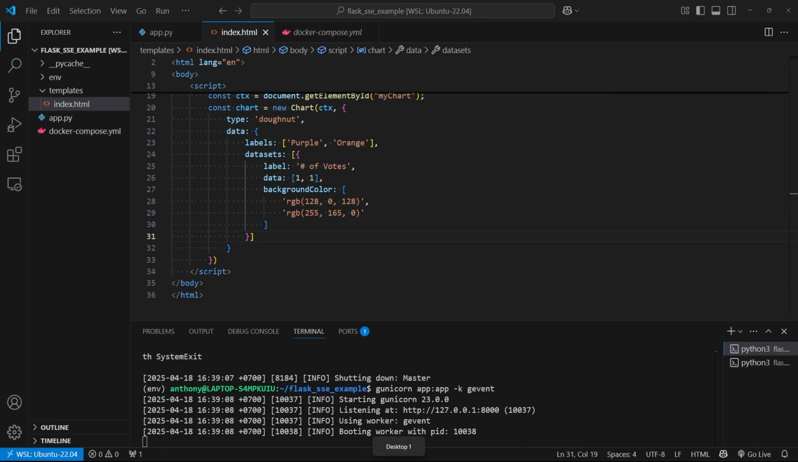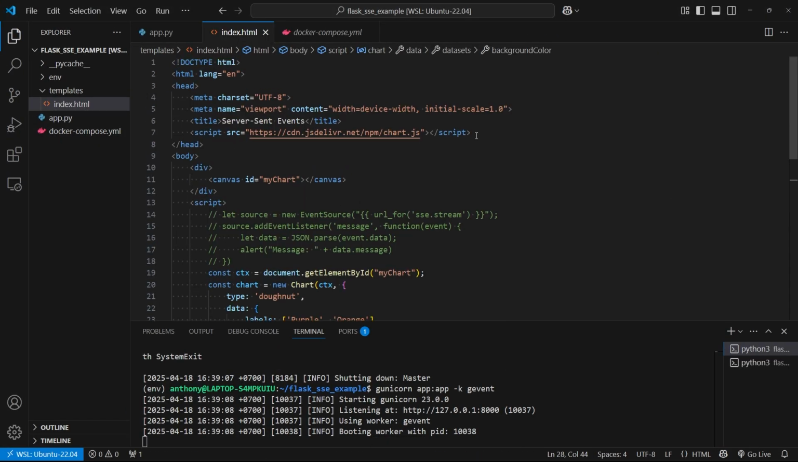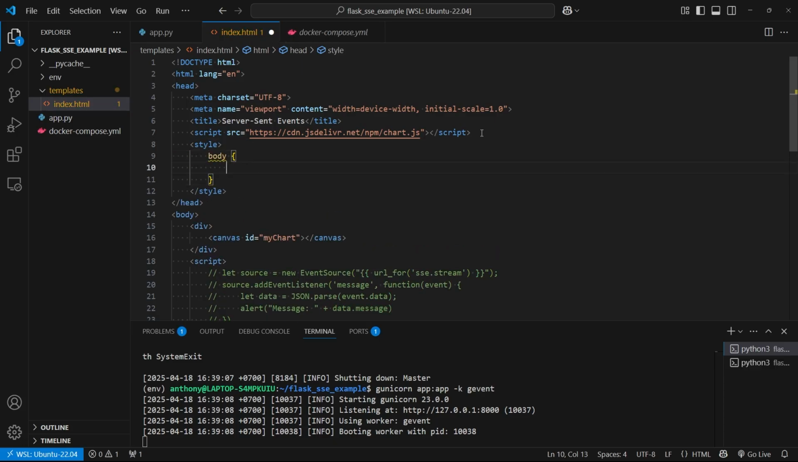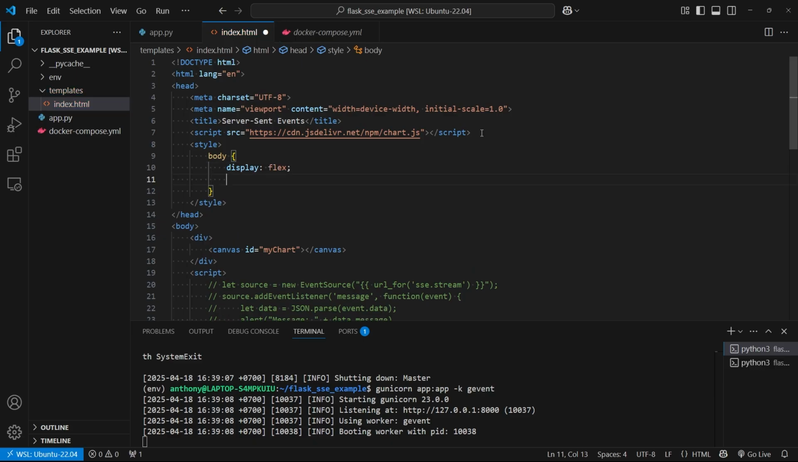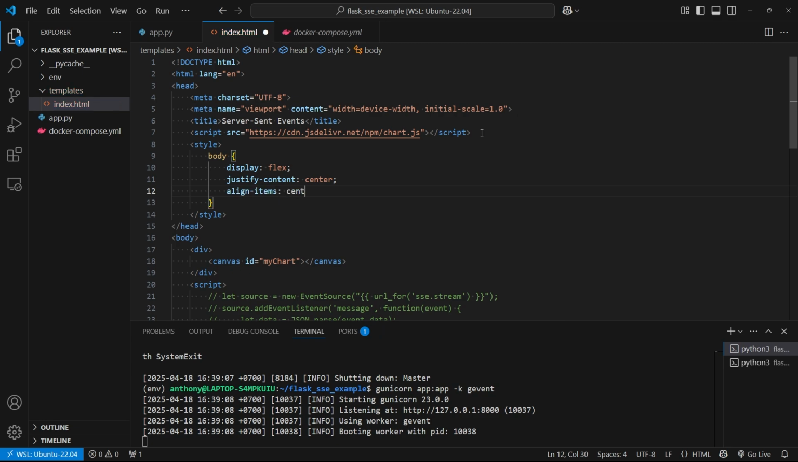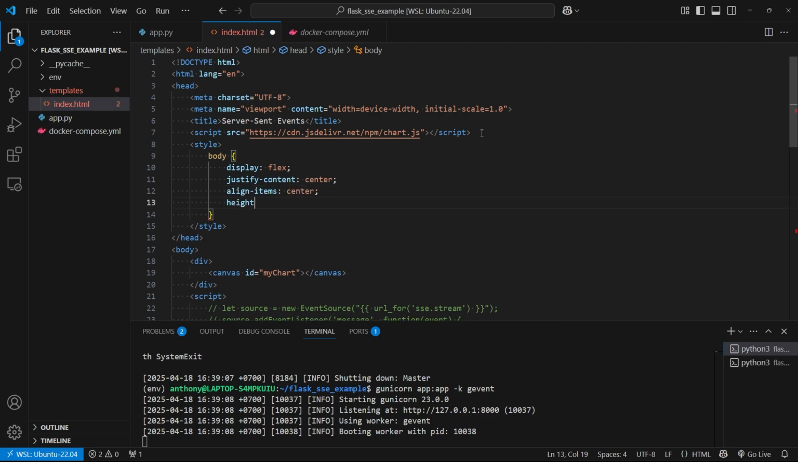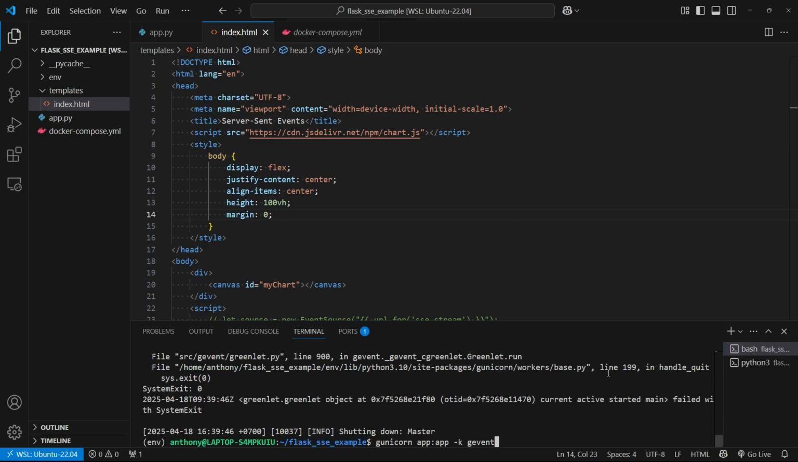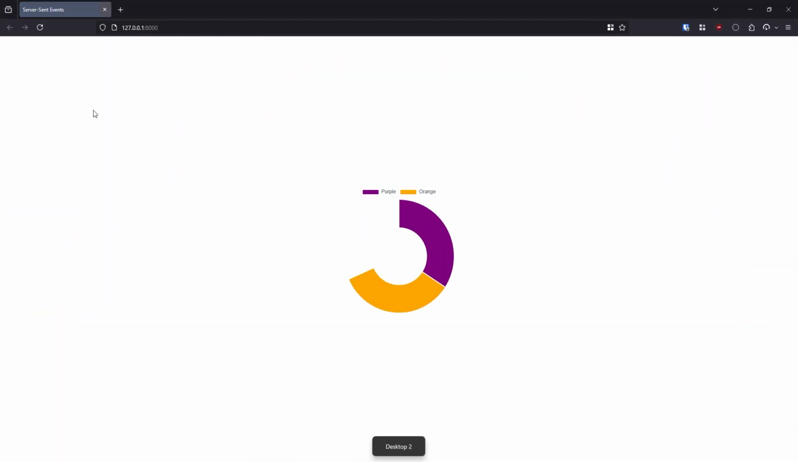It's pretty big. So let me bring in some styles. So I'll go up to the head section, and I'll put a style tag here. And then for the body, I'll just say display flex, justify content center, align items center. So this is just to center it. And then we'll say height will be 100 view units. So that is full screen. And then the margin will be 0. We don't need any margins for this. So let me restart the app and then go back here and refresh. And now we see that the chart is a lot smaller. It's in the center and it's easy to read. And we see here, purple has one vote and orange has one vote.